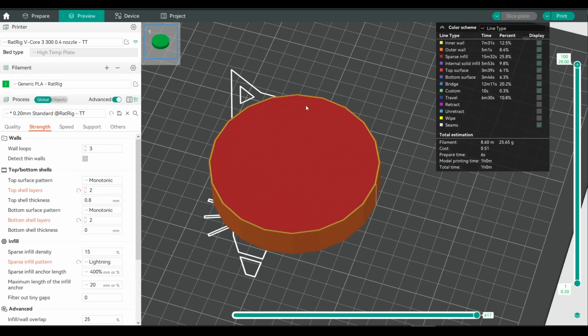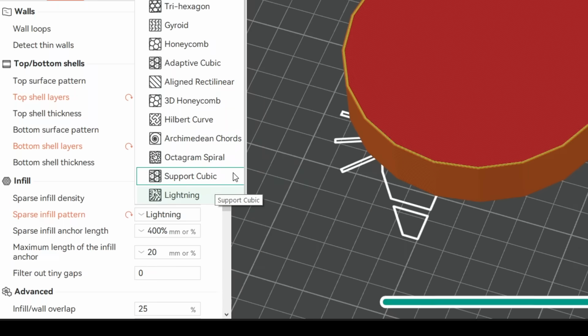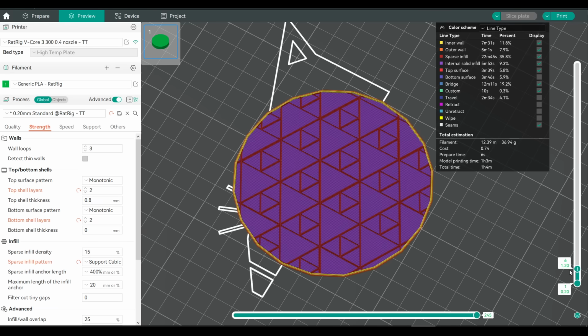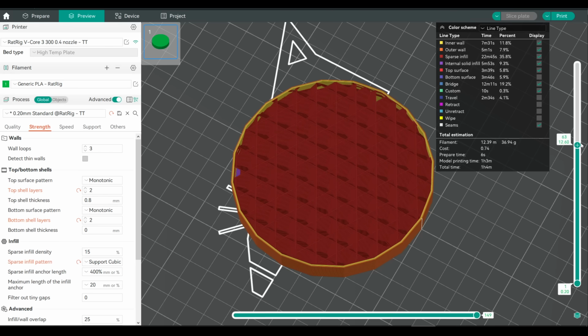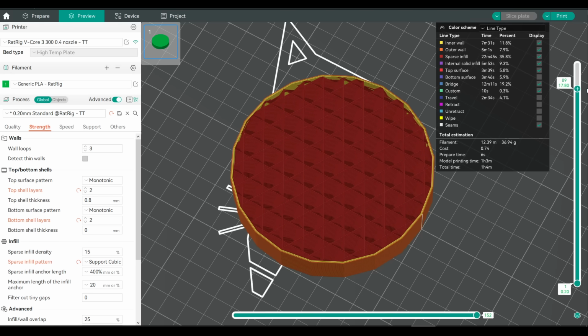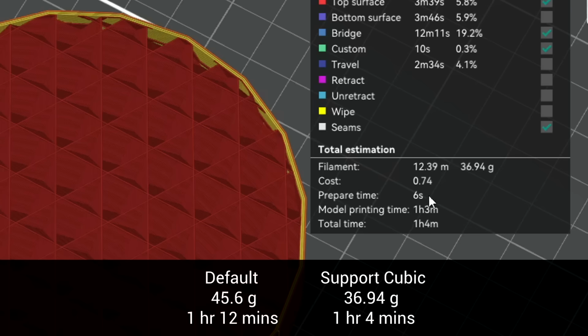For models where we do need some strength but we still want to save filament, there's a backup option, and that is support cubic. Once again previewing from the bottom, we can see that the triangles are more spaced out, but as we rise up towards the top surface, the density increases and the top surface will be nicely supported. Not much of a time saving here, but again a substantial reduction in filament and a fairly strong part as well.